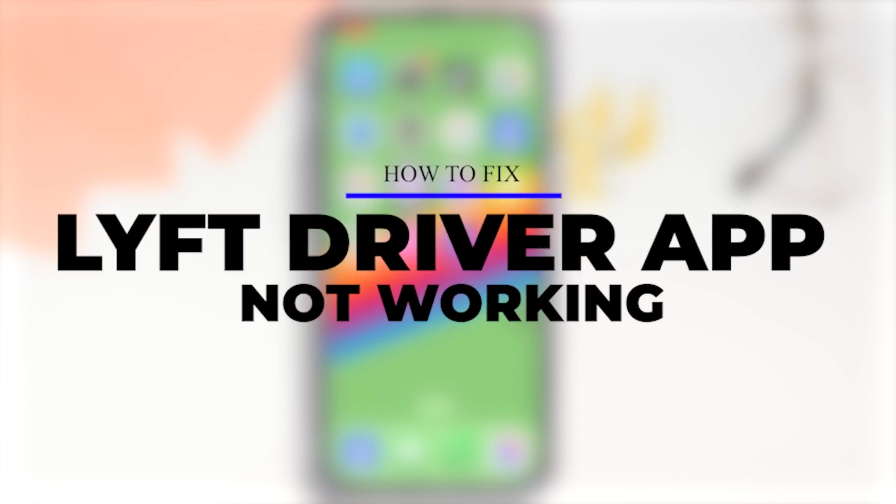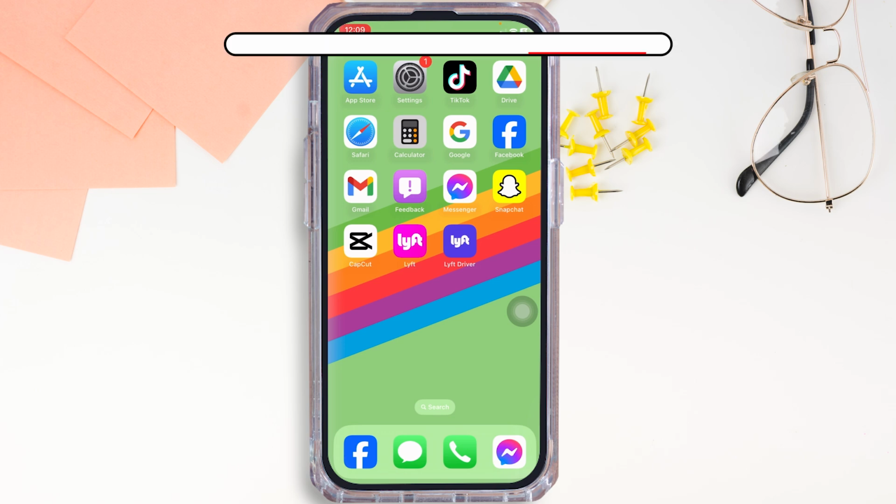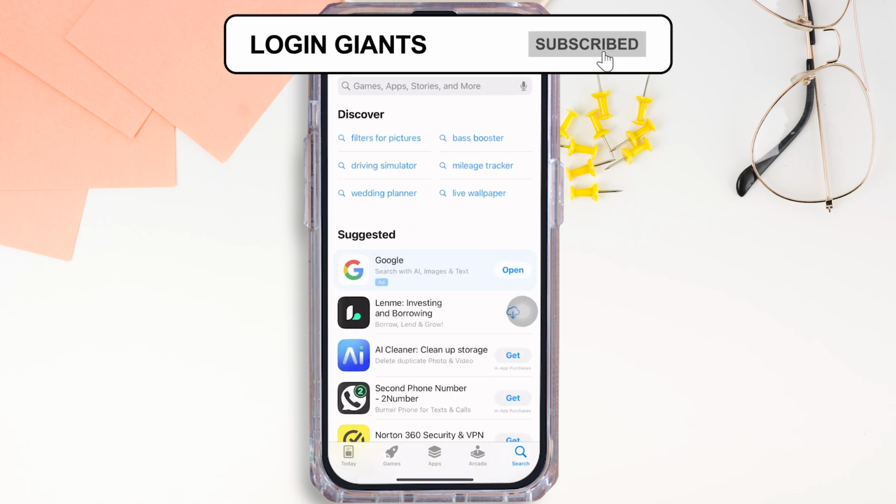How to fix Lyft Driver app not working. Let's get started. The very first thing you want to do is check if the app is up to date or not. For that, launch your Play Store or App Store.